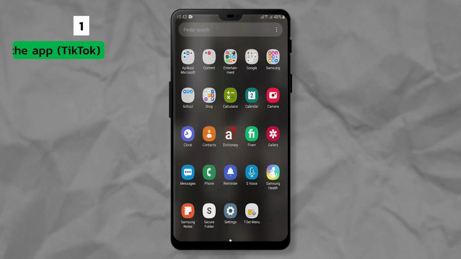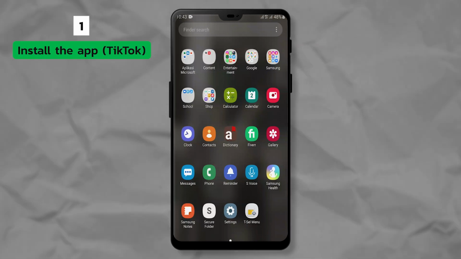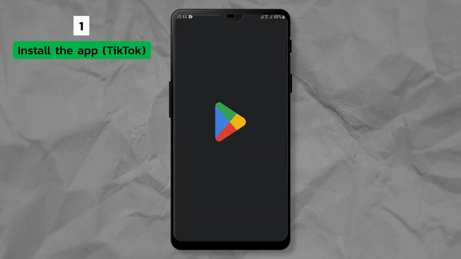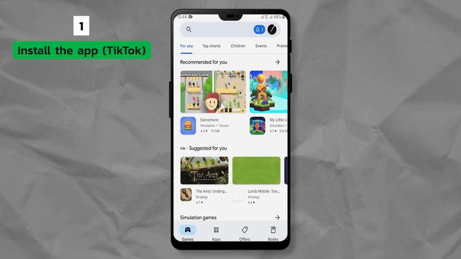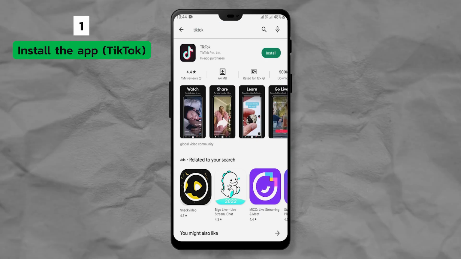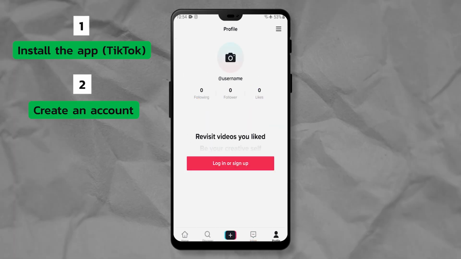Install the application to make an account. If you haven't previously downloaded the TikTok application, it's simple. Head to the Play Store if you have an Android, or the App Store if you have an iPhone or iPad, look for TikTok, and afterward tap Get or Install. Tap Sign Up and choose a sign up option.